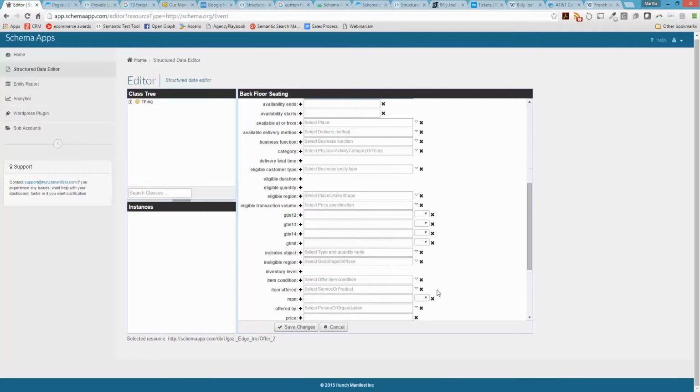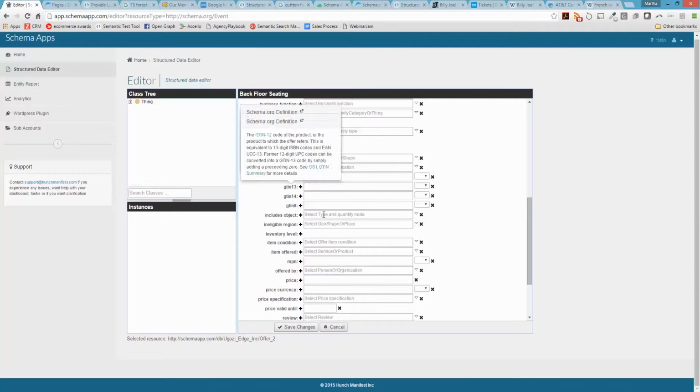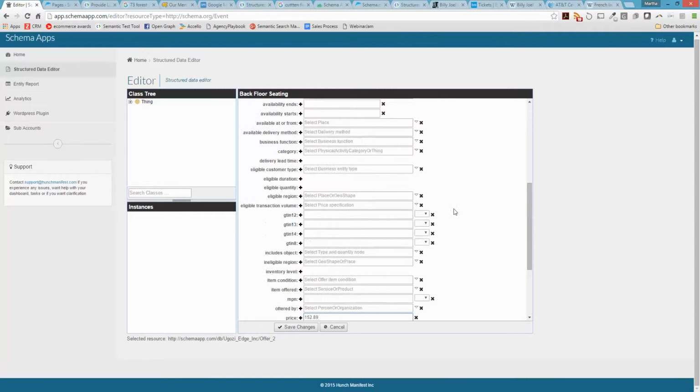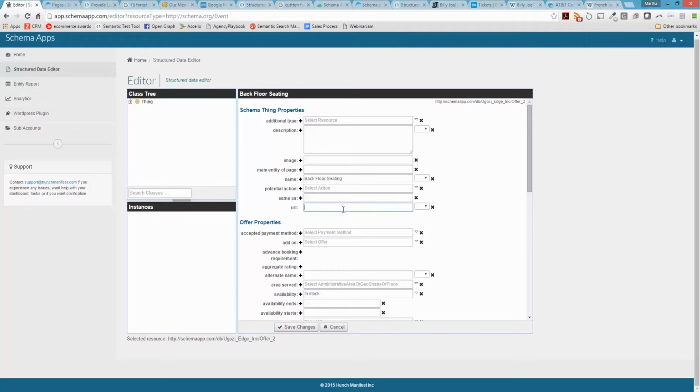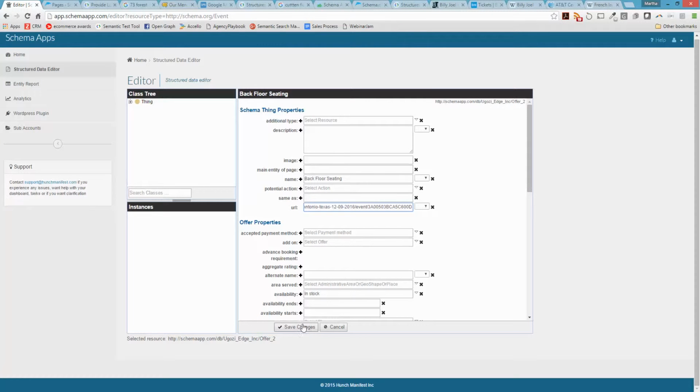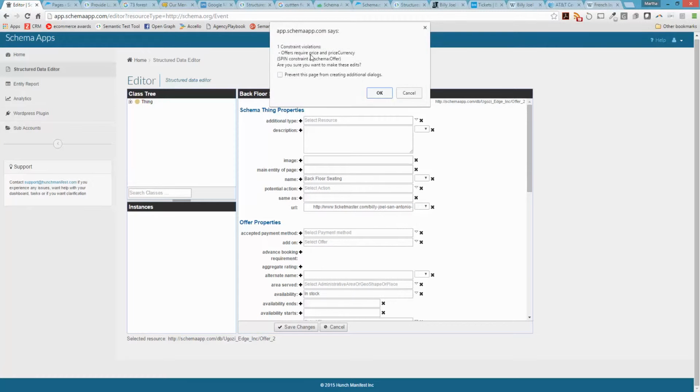So let's go down and find the price. You can see the offers, if it's a tangible thing, you would actually put in GTINs, but because it's just a ticket, the price here for the back floor seating is $152.89. And we do have a URL for this, and it's specifically Ticketmaster has a URL, so we can go ahead and put the Ticketmaster link for those. So we'll say here, the Ticketmaster URL for those seats, and we'll enter it there. Okay, so save. All right, offer requires price and price currency.